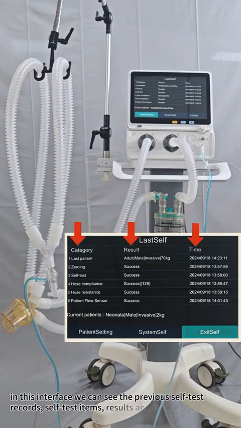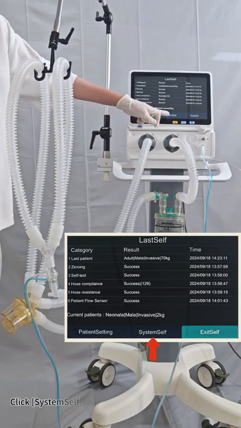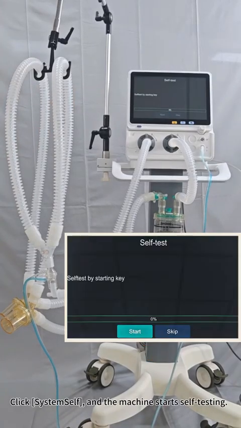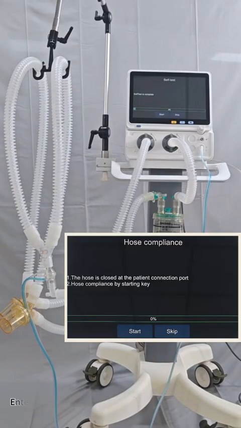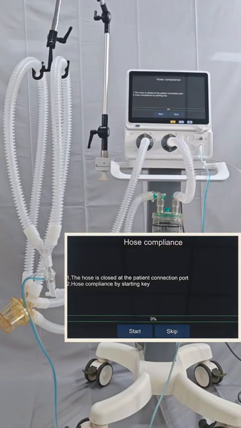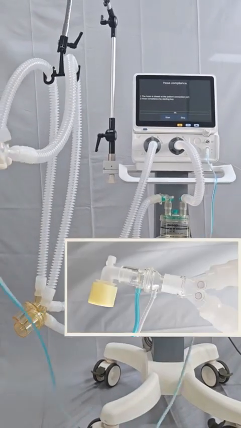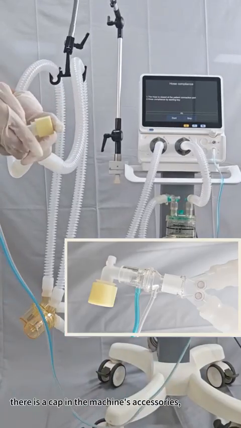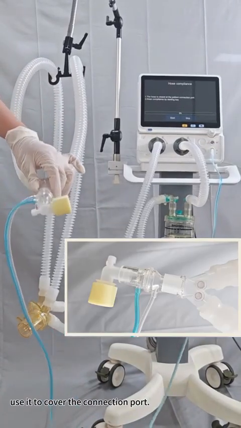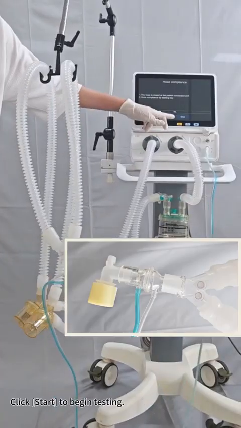In this interface, we can see the previous self-test records, self-test items, results, and time. Click System Self-test, and the machine starts self-testing. Enter host compliance test. Close the patient connection port. There is a cap in the machine's accessories, use it to cover the connection port. Click Start to begin testing.